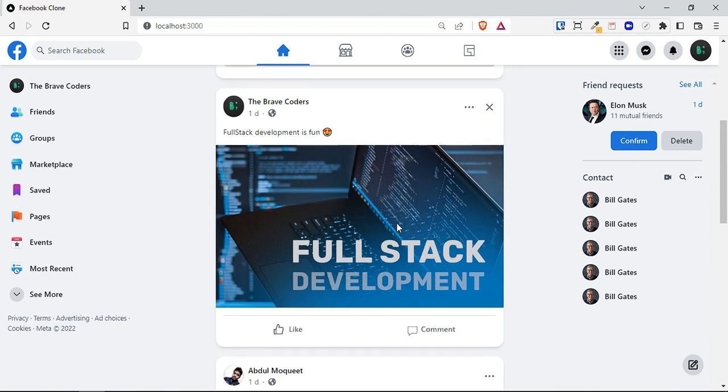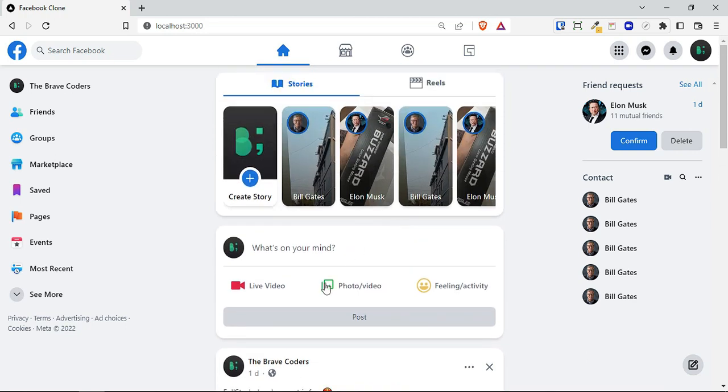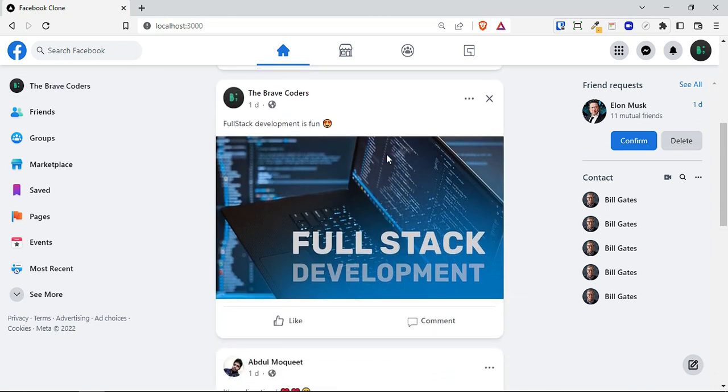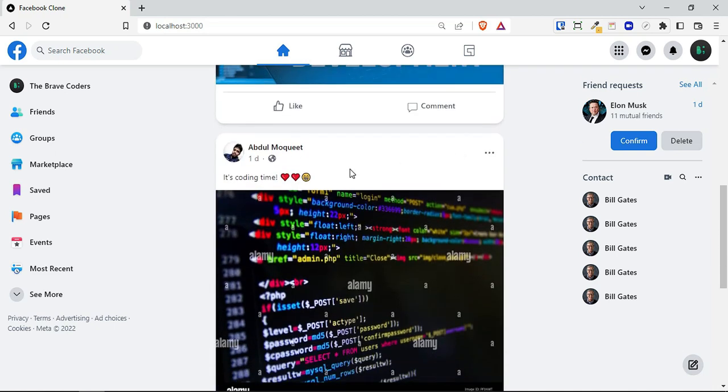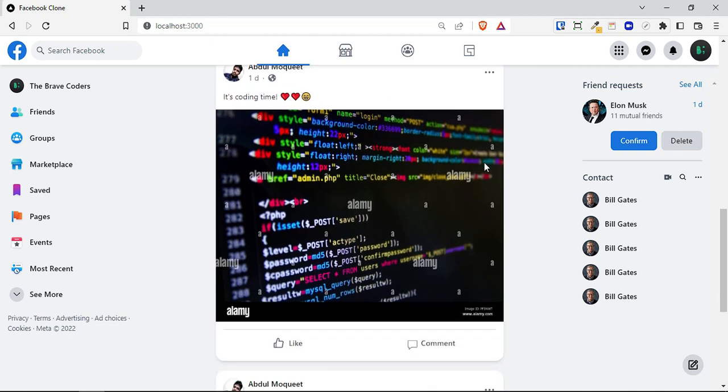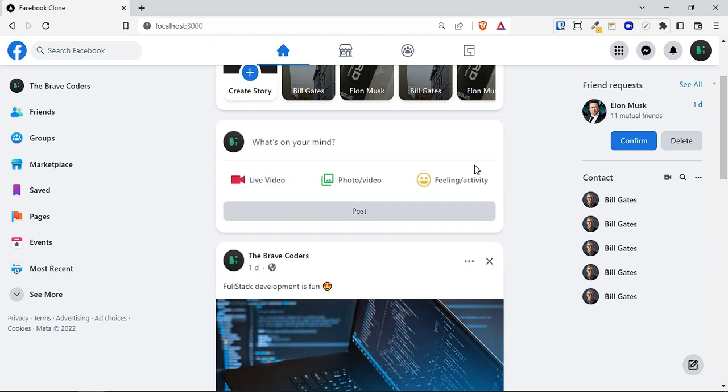As you can see, I have logged in with the Brave Coders account. So I can only delete posts which have been posted by the Brave Coders. This post is posted by the Brave Coders, so I can delete this post if I wish. If I just click on this cross button, the post will be deleted. And this post is done by Abdul Muqit, not Brave Coders, so this cross button is not available for this post. So this is what we are going to build today.